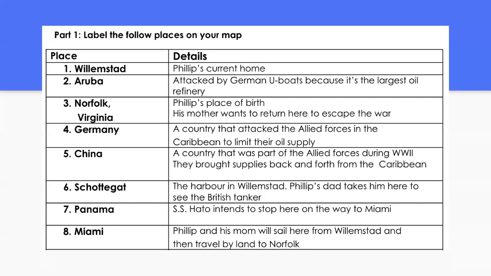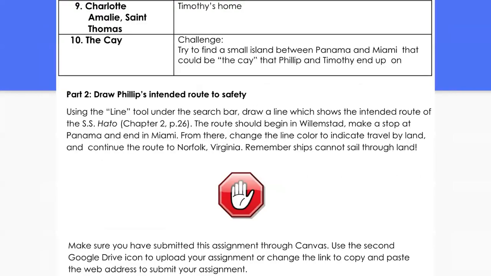You're going to label 10, and here are the first 8. There's the last 2. And then you have a drawing that you're going to do as well. Okay, you're going to draw some lines or some rivers.